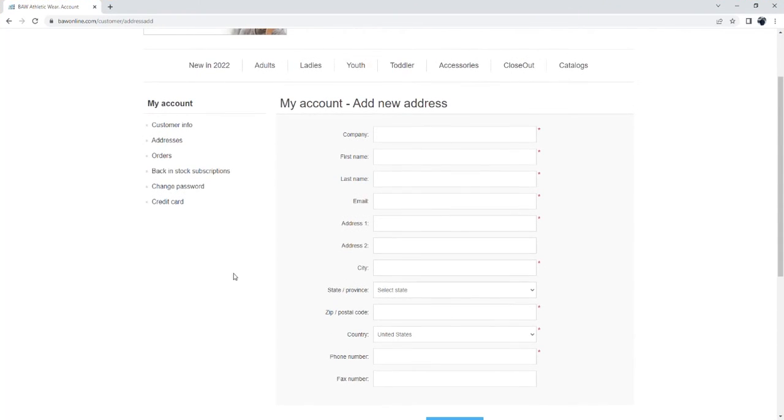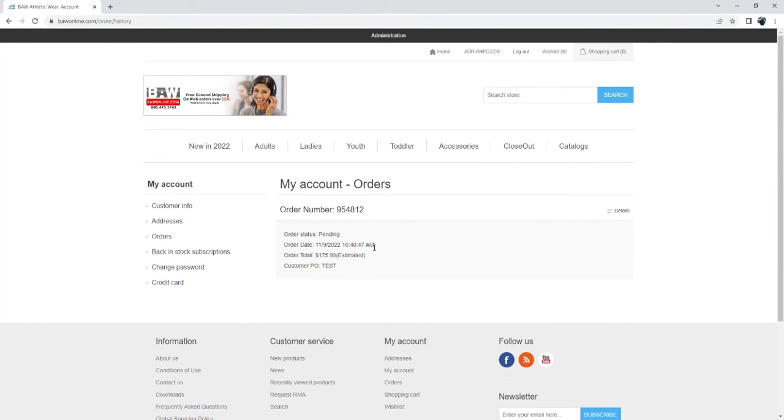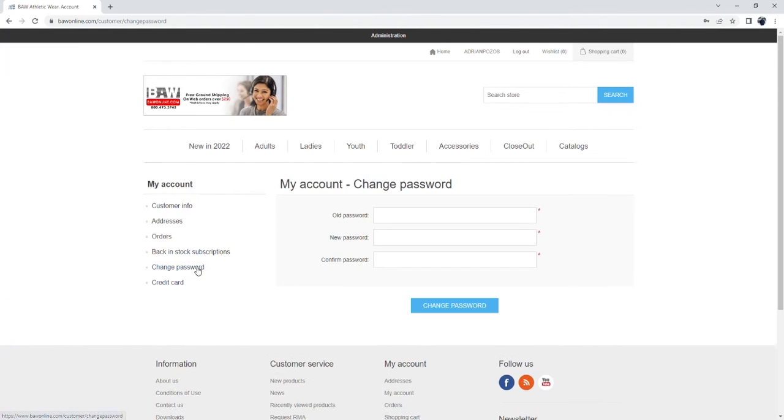You can also check your previous and pending orders on the Orders tab. Right now, you can see the order we just placed, and it is pending. If you click on the Change Password tab, it gives you the option to change your password. All you would need to do is type in your old password, your new password, and then go ahead and confirm the new password. If you don't know your old password, feel free to give us a call at 800-493-3745 and we'd be more than happy to help you.